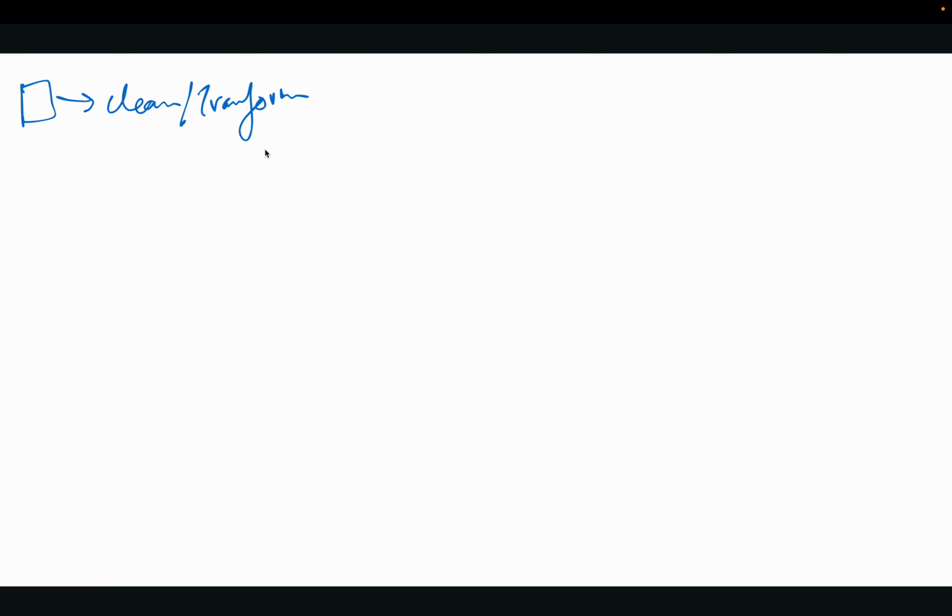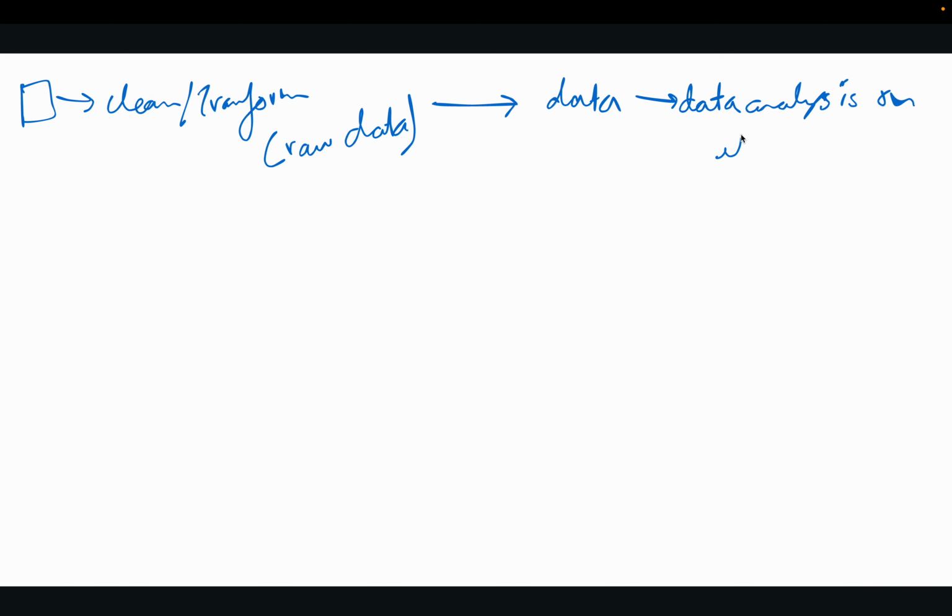Which data? The raw data, into the data which we use for the data analysis part. Further we do data analysis on it. So making unuseful data into useful data. That is known as data pre-processing.